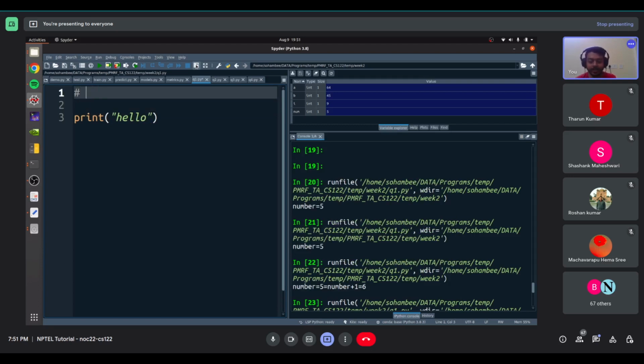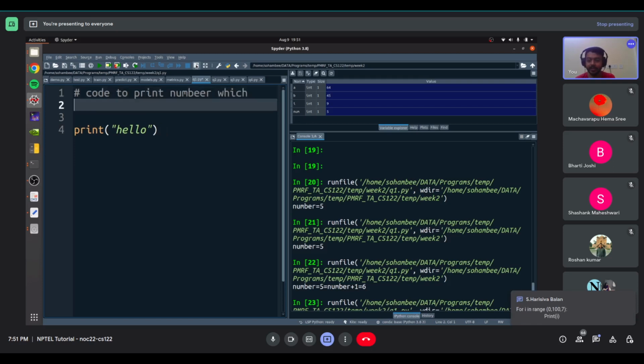So I will just write here something like, say, code to. Writing comments is really helpful in the future, when you're writing, say, advanced code. If you write comments in between, it will help you understand what each part is doing. So we'll try this code with some comments. First we write what the whole file is doing: code to print numbers which are multiples of 5 or 7. Okay, so this is a comment about what the file is doing.